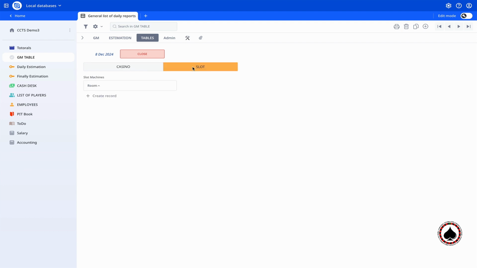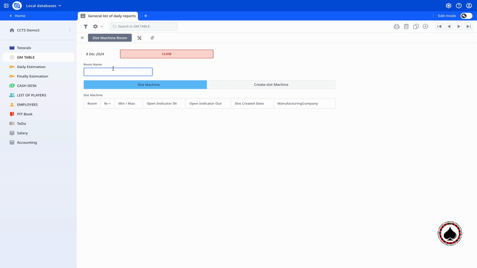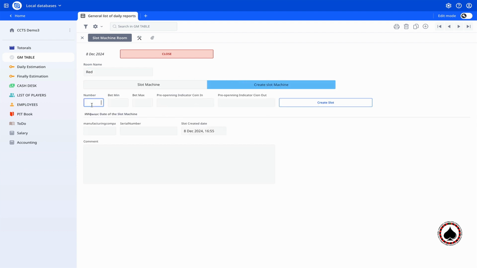The process for creating slot machines is similar. Fill out all fields. This will help you track the performance of each slot machine, as well as the overall results for each hall or group of slot machines separately.